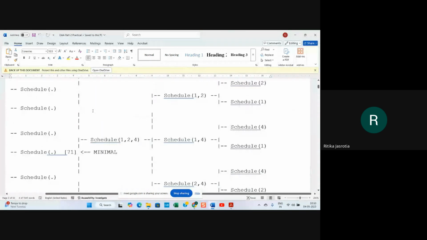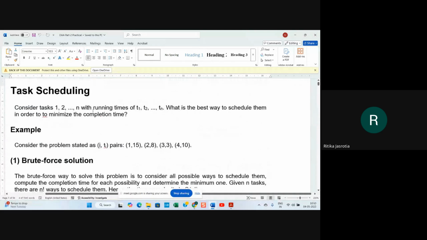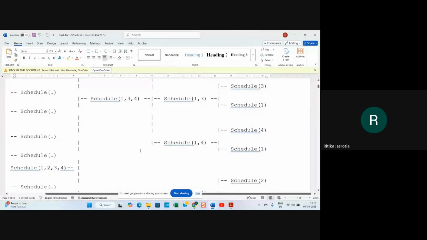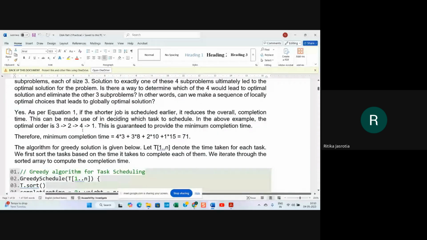So 3, 2, 4, 1. If we see this, the third one is taking the least time, 3, then the second is taking the next time, that is 8, and then 4, and then 1. So 3, 2, 4, 1. This is guaranteed to provide the minimum completion time. So therefore, the minimum completion time will be 4 into 3 plus 3 into 8 plus 2 into 10 plus 1 into 15. The time taken for completion of that task.